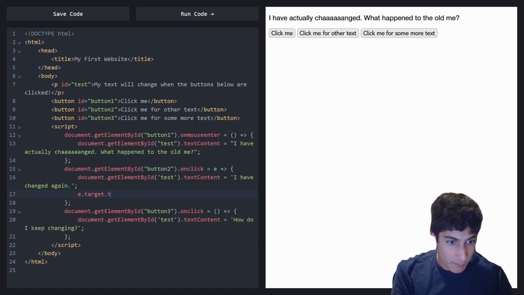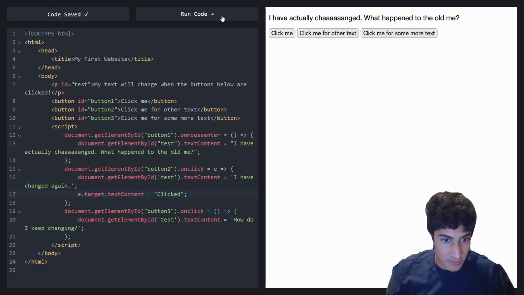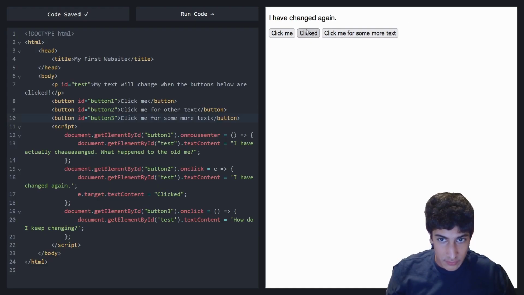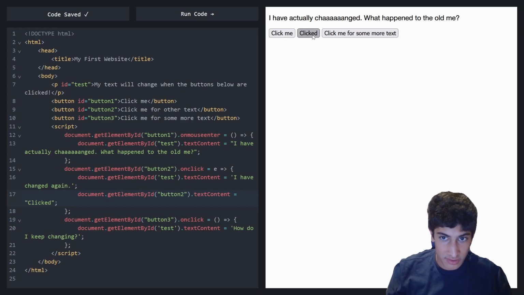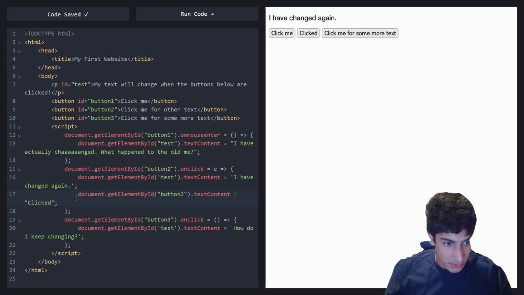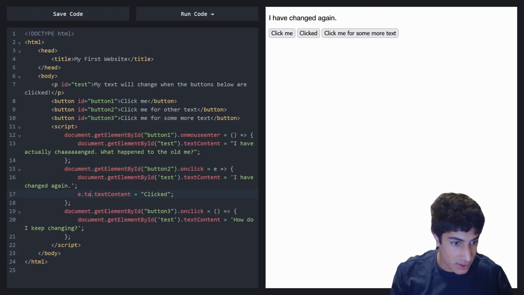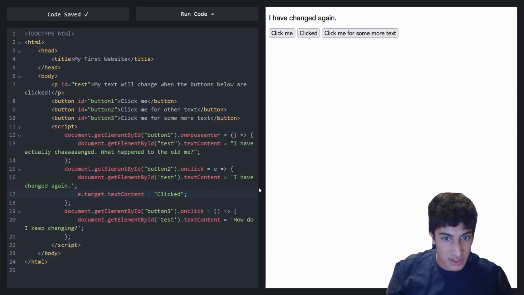This can be proven by modifying it. So for example, if I were to set its text content to clicked, just to test it, then you can see this button's text changes to clicked. And this is the exact same thing that would happen if I were to do document.getElementById button2. As you can see, it does exactly the same thing, except using e.target is just a quicker and more convenient way to reference it.